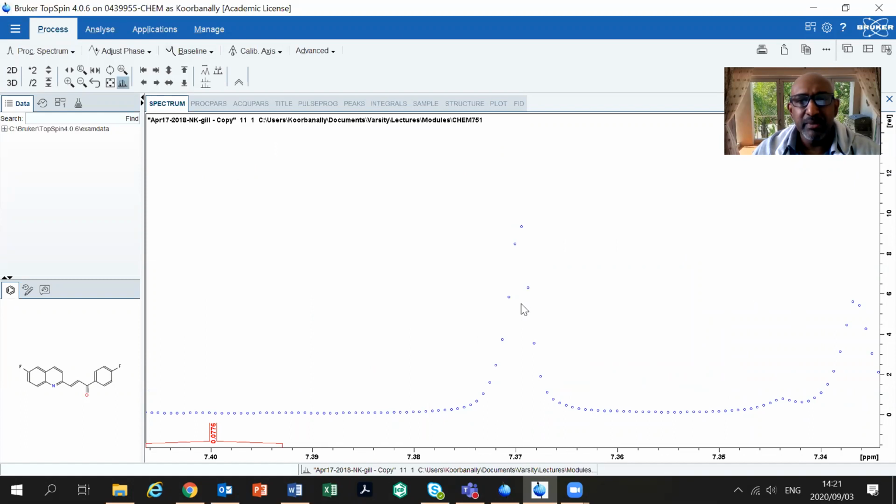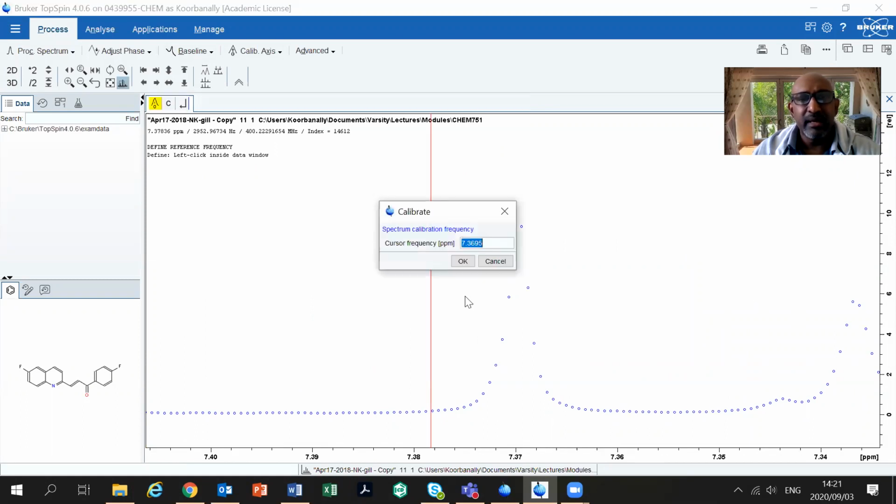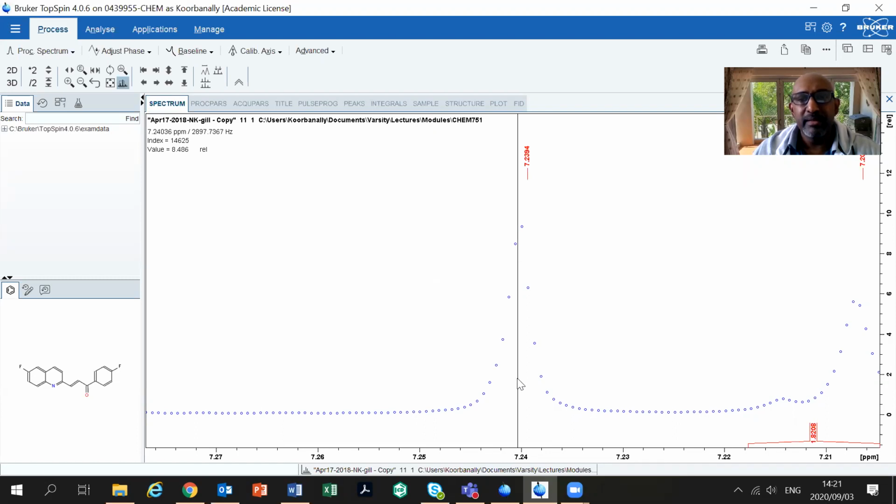And once I calibrate my axis, I click on a certain peak. It gives me a value of 7.36. That's the value I put in, right? But I want this to be at 7.24. So I click in my value 7.24, and I now have this particular peak at 7.24.